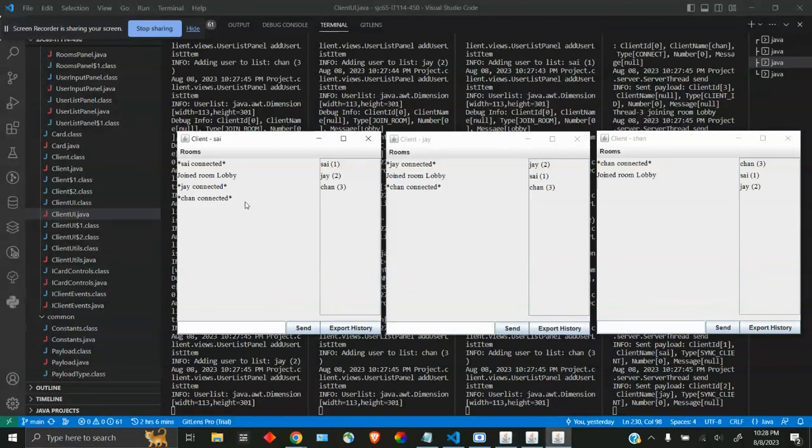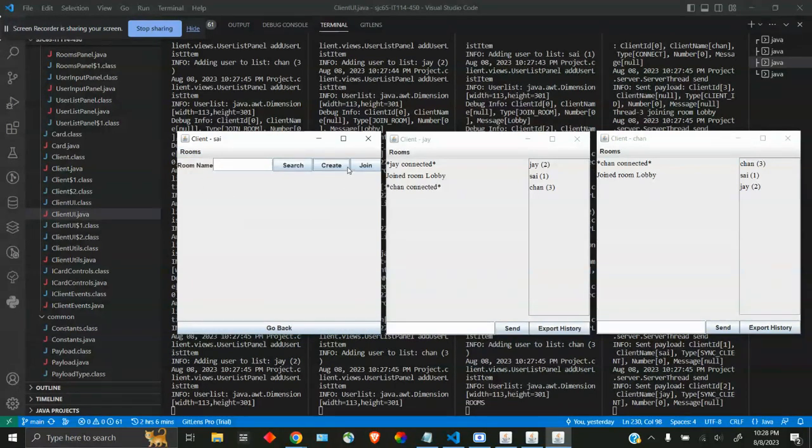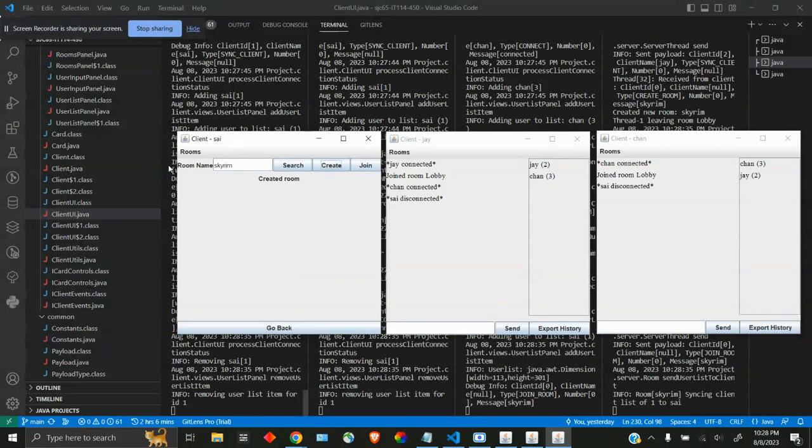So the server also has a functionality called rooms, which lets me create a room and join it. Similar to the lobby, I can create other rooms, and other clients can join those rooms. So I'll set a room called Skyrim, and I'll create it. The client that creates a room will automatically be joined to that room. So it says joined room Skyrim.